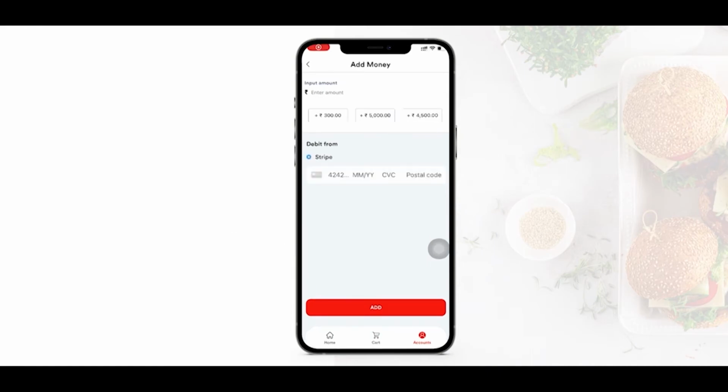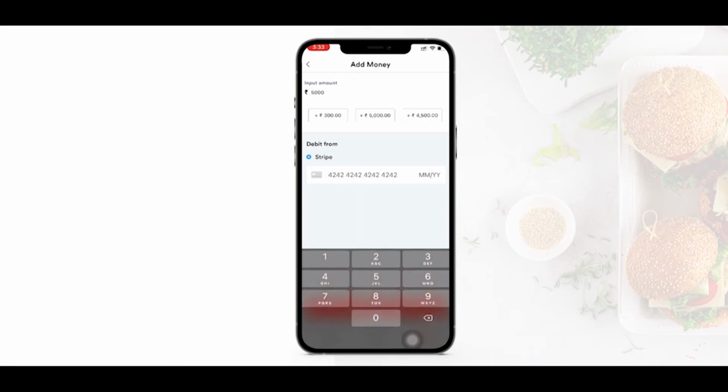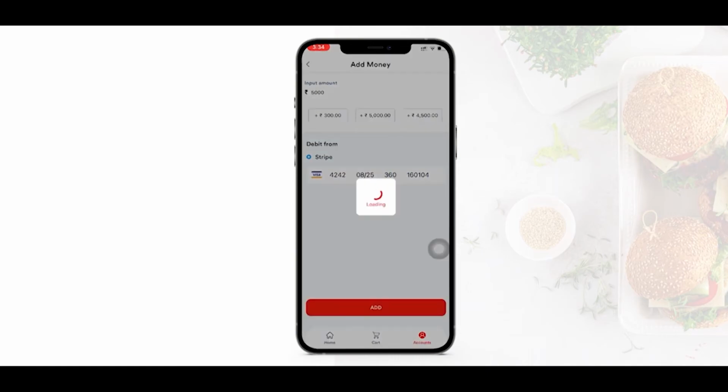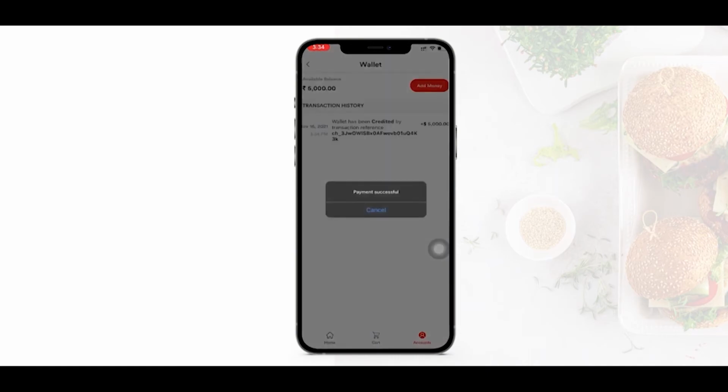This app has an inbuilt wallet. In simple words, if a customer wants to add money to his app wallet, he can do that from multiple payment options, like he can add money by using his credit card, debit card, Paytm, Stripe, PayPal, etc. These payment options are set by the admin from the admin panel. Let's say if I want to add 5,000 to the wallet, I'd select the amount, I'll enter the card details. So you can see the payment is successful and the money has been added to the wallet.